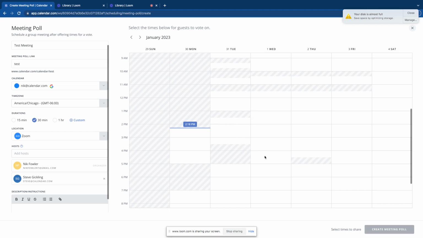So let's start picking some possible options for people to vote on. Let's pick Wednesday at 3. Let's pick Thursday at 1:30, or let's do 2. And then Friday at 1:30 here. There we go. Perfect. So now we have these three options that are going to be a part of the link when people vote on it.